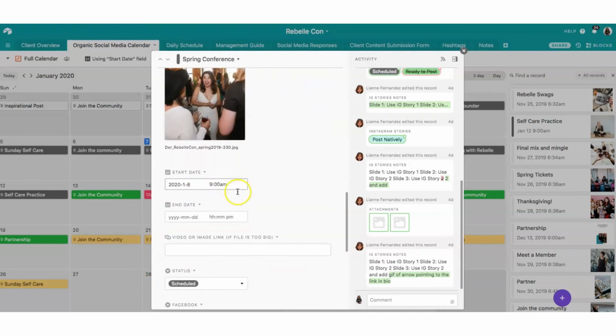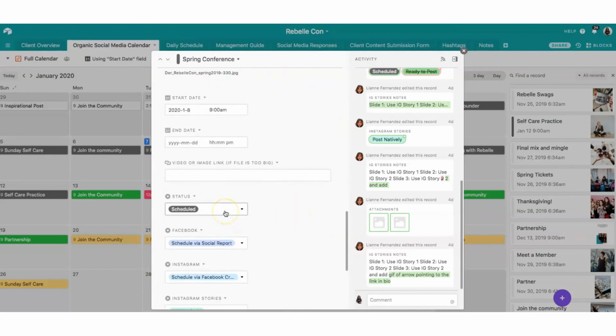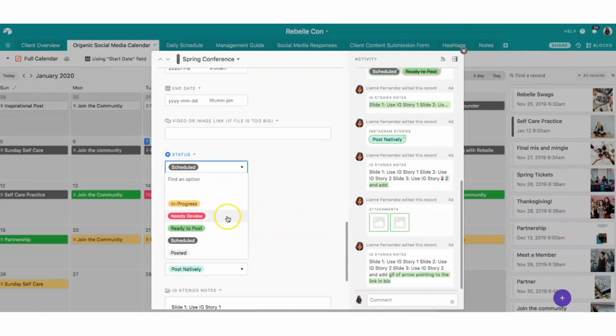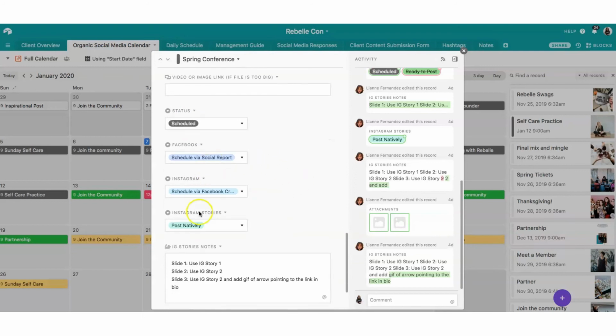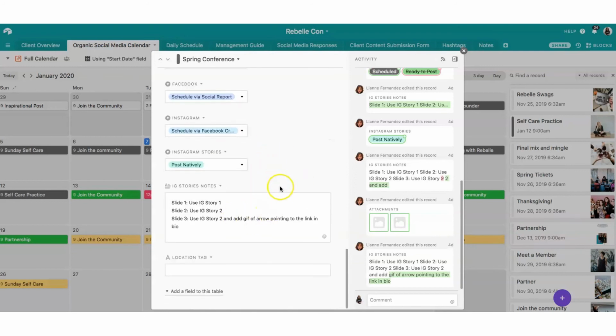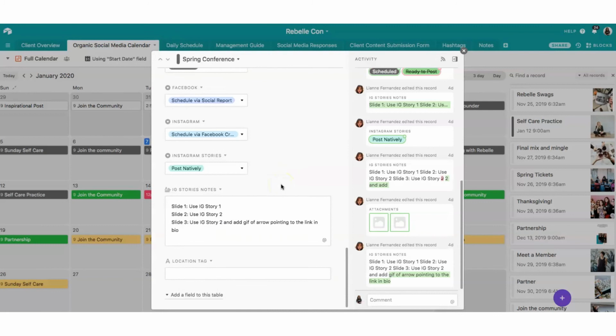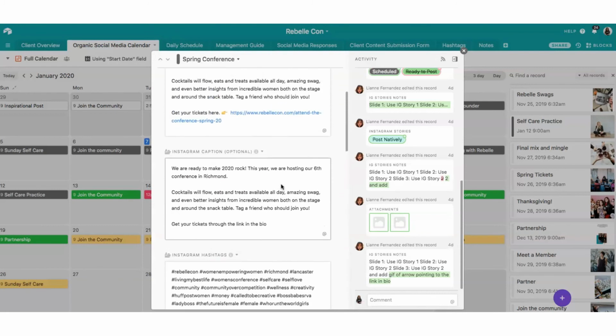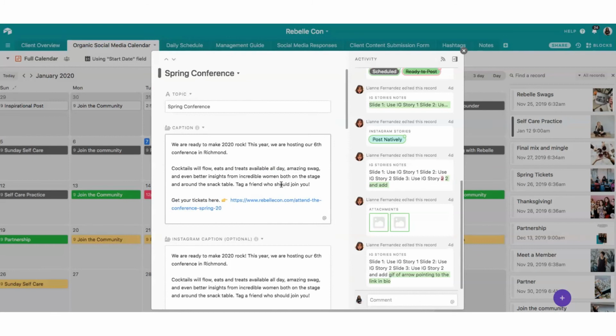We have the date that it's going to publish, and we have the different statuses, similar to how I organize my content for our team: in progress, needs review, ready to post, scheduled, and posted. We have the different platforms and where it's going to schedule, and we leave little notes for ourselves as well. So you can very easily organize your social media content, especially if you have a team, with Airtable in this way.